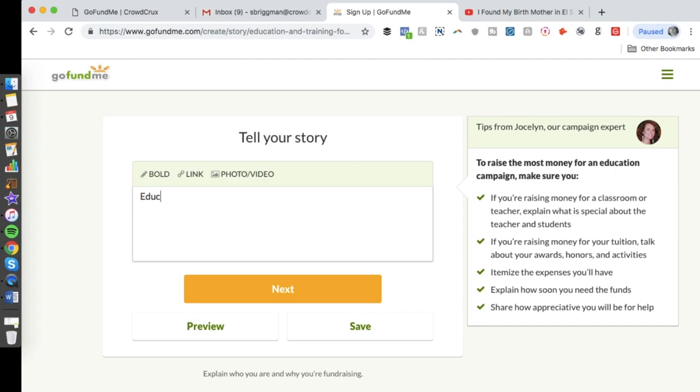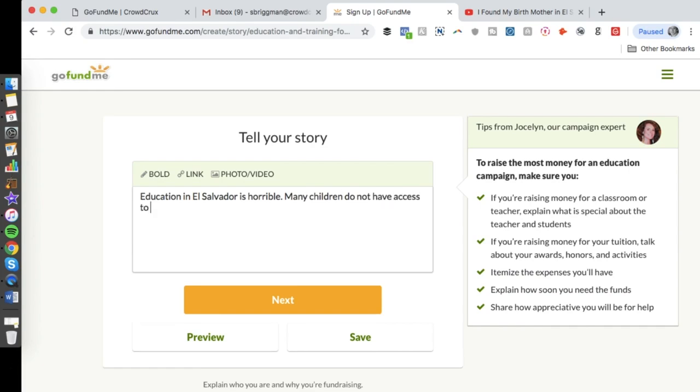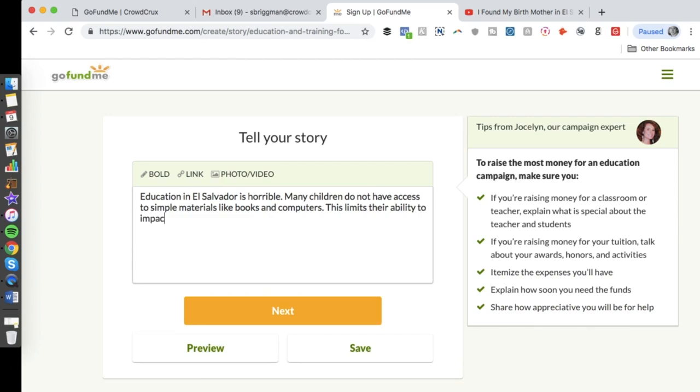So education in El Salvador is horrible. Many children do not have access to simple materials like books and computers. This limits their ability to impact their communities and grow in a future career.